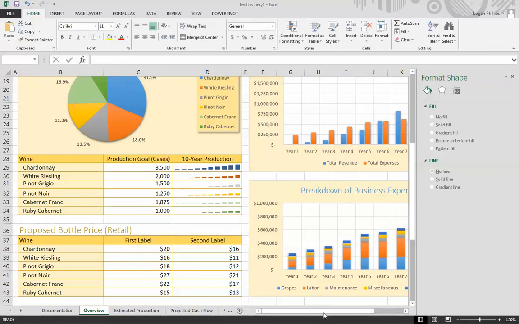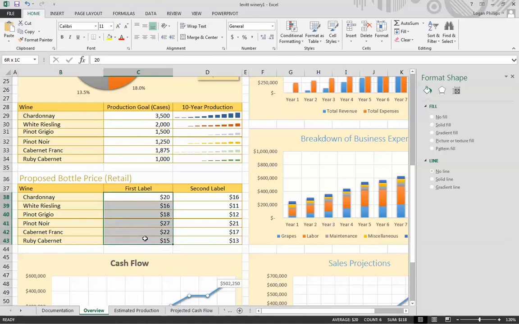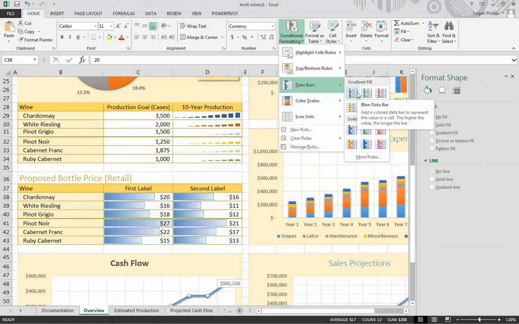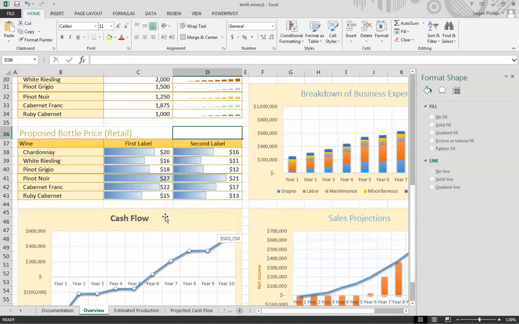For this we're going to select ranges C38 through D44. I'm sorry, D43, just double checking. On the Home tab and Styles group, we're going to click Conditional Formatting, and then we're going to choose Data Bars. Underneath Data Bars, we're going to do a Gradient Fill section, the blue Data Bar. And then just click on another blank cell to unselect those.